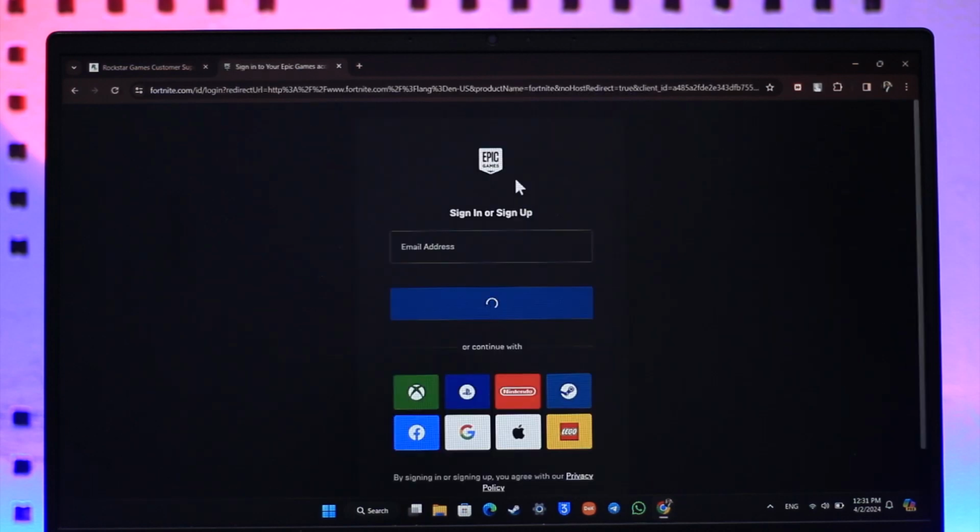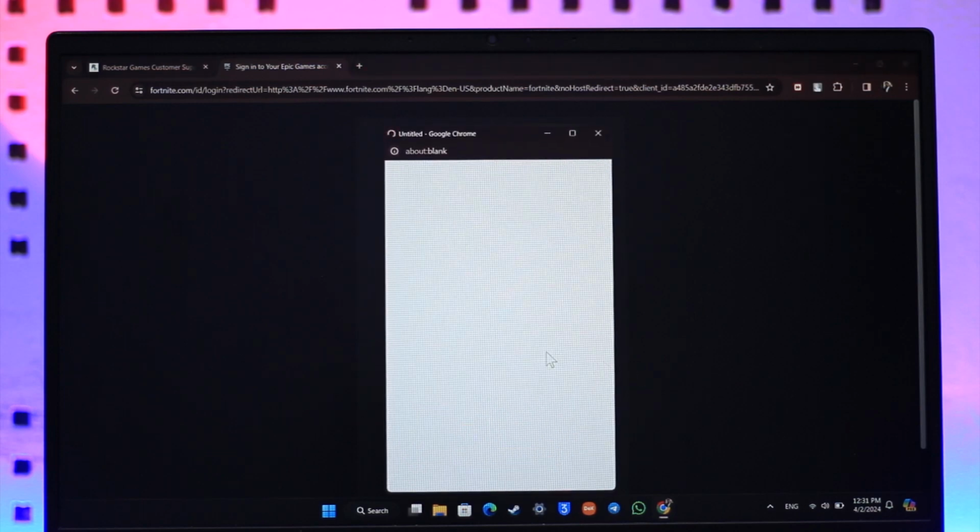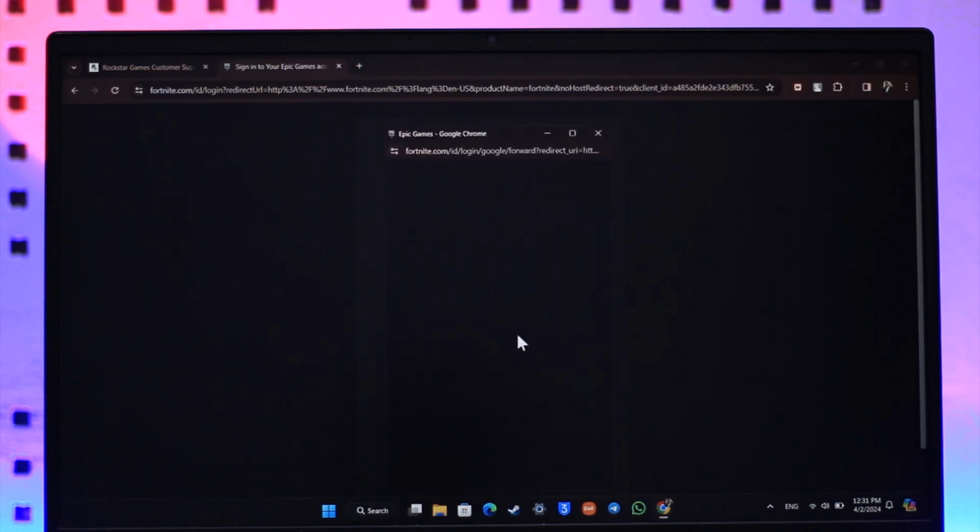Now your Fortnite account is just your Epic Games account, so you can just go ahead and make sure to log in with the Epic Games account, and then you'll be logged in on Fortnite. This way you can log into Fortnite on PC.